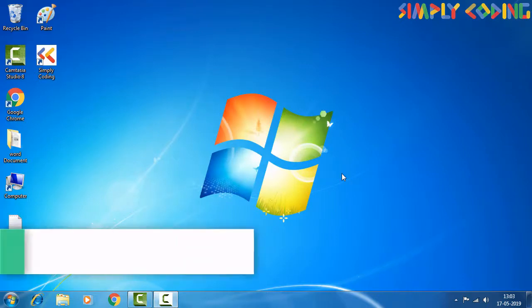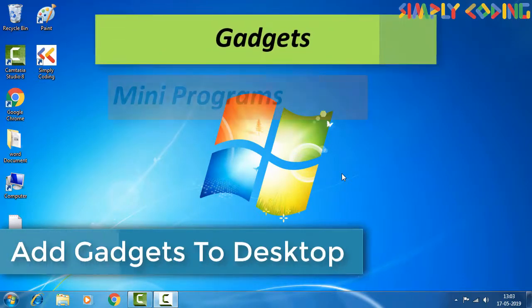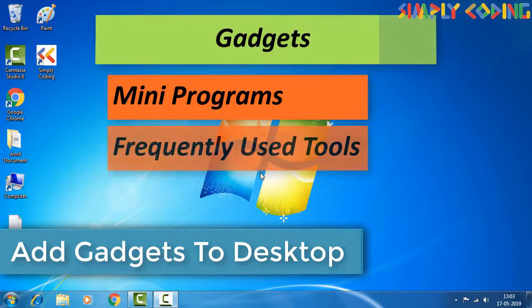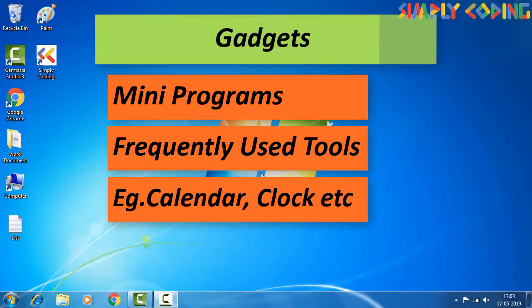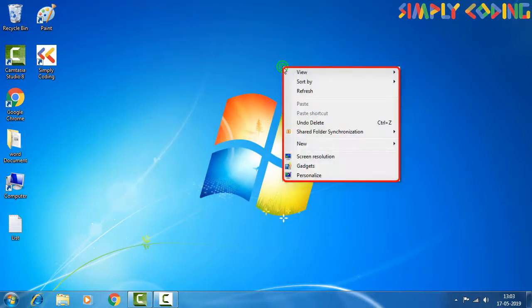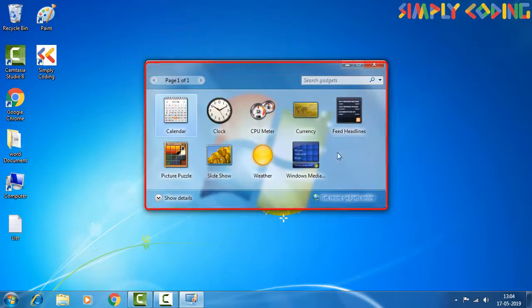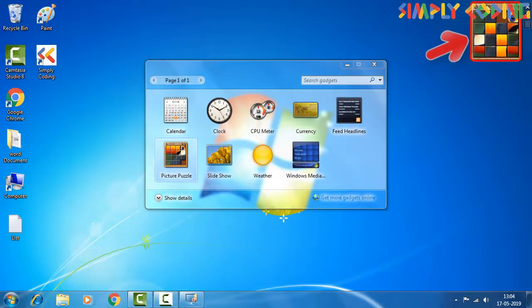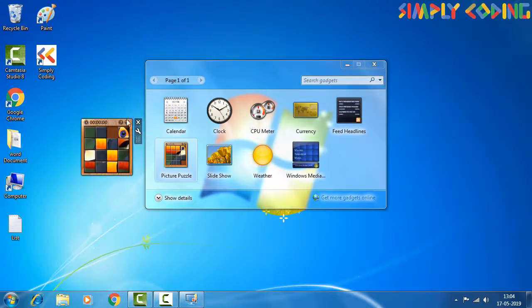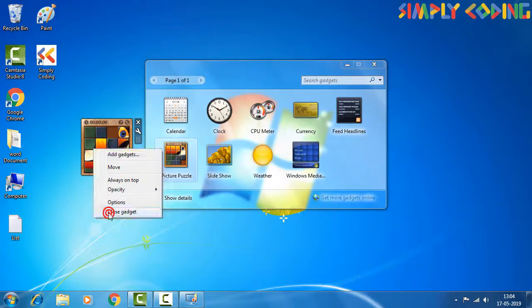On the desktop, you can also add gadgets which are mini programs or frequently used tools. Examples include calendar, clock, etc. When you right click on the desktop, gadgets appear on the shortcut menu. On selecting gadgets, it displays all gadgets which are installed on the machine. Double clicking on any of them will add it to the desktop. You can drag and drop the gadget anywhere on the screen, and if you want to remove them from the desktop, you can right click on them and choose to close the gadget from the shortcut menu.